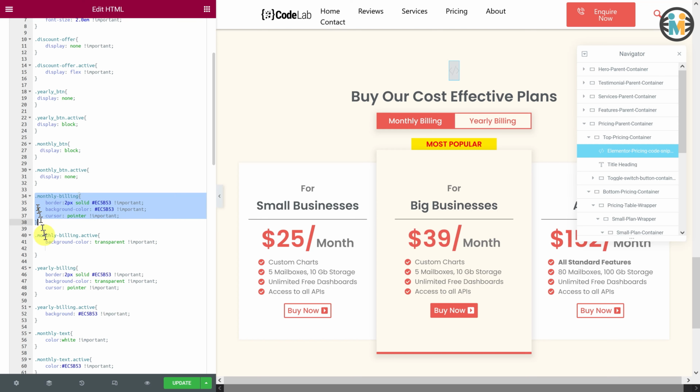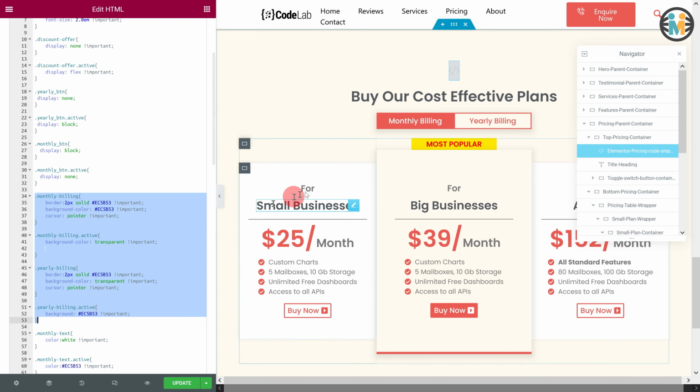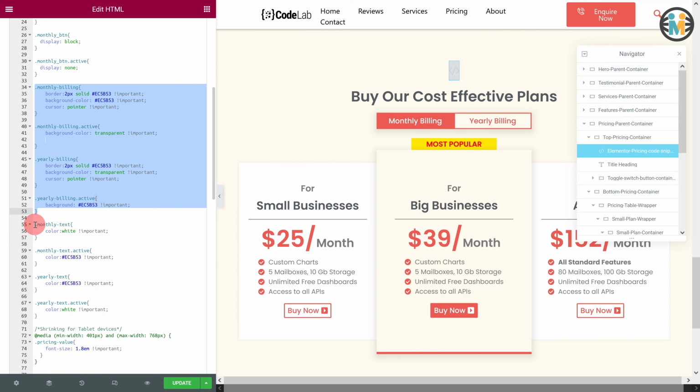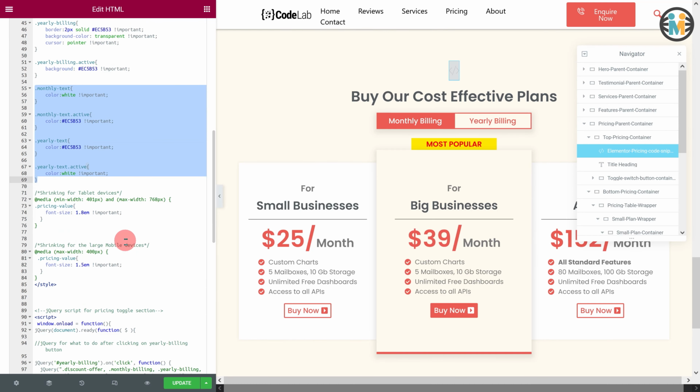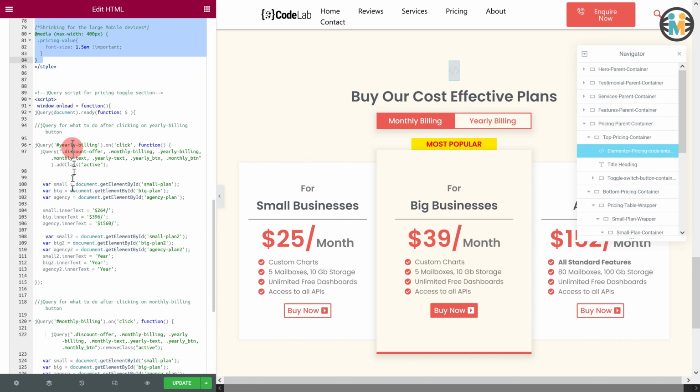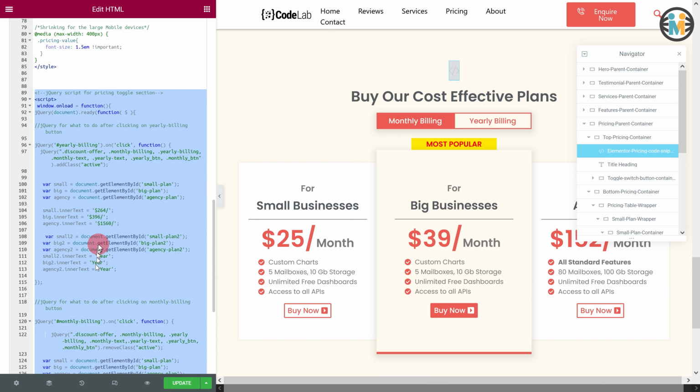And from here, you can change the border and background color of this toggle button. With the help of these code blocks, you can change the color of the button text. Here is one thing you need to understand: any CSS code block like this that has an active class will take effect on the clicks of the toggle button. These are the media query code blocks. And this is the jQuery code block.